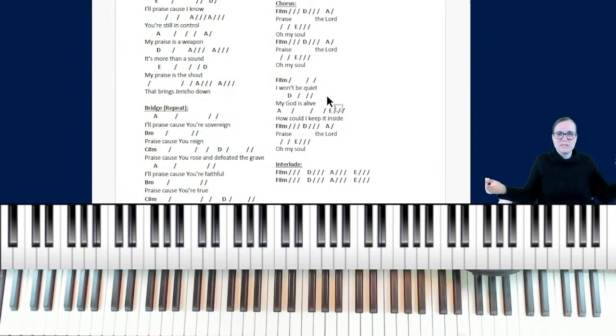Okay? So a couple of different options. One is like a big ending where you just crash it. And then the other one is just kind of like slowly disappear. Okay, so hopefully that's helpful.